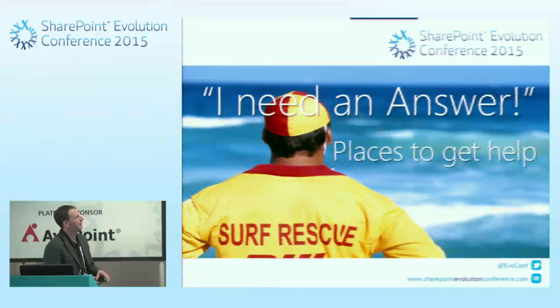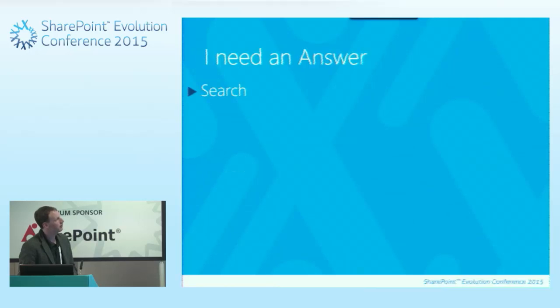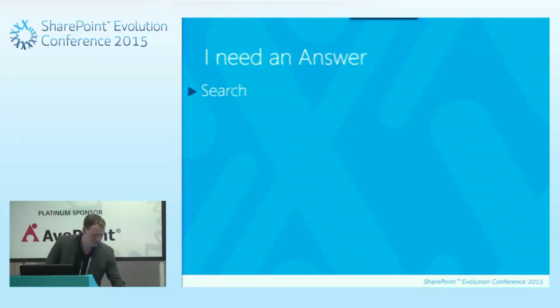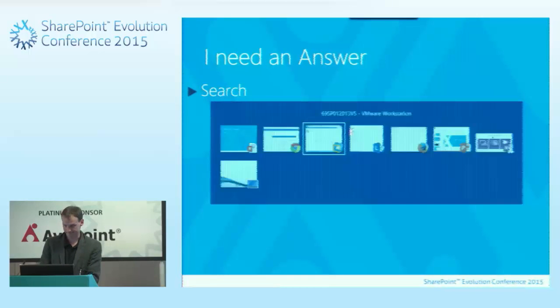Okay, so breaking it back down then. So first thing is I need an answer, so let's have a look. So I'm in SharePoint, and from a social point of view, the first thing that I could do is go in and search. I'm going to actually jump straight in and demo this. I'm going to demo this one in SharePoint 2013 because the social components in SharePoint 2013 and also in Office 365 were really much improved over the 2010. So let me give you a quick example.